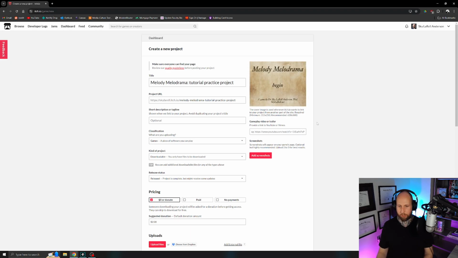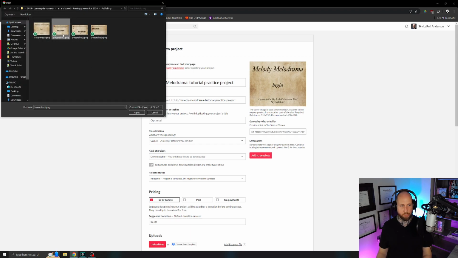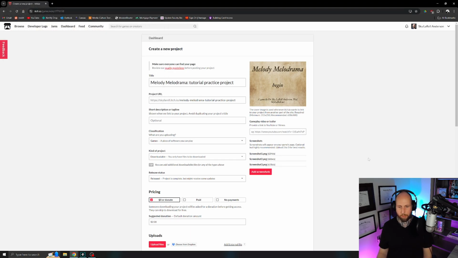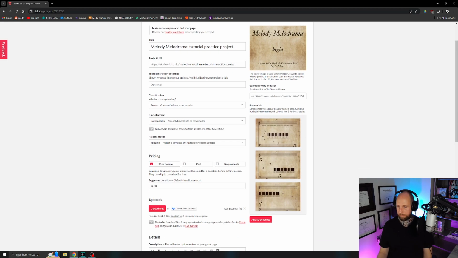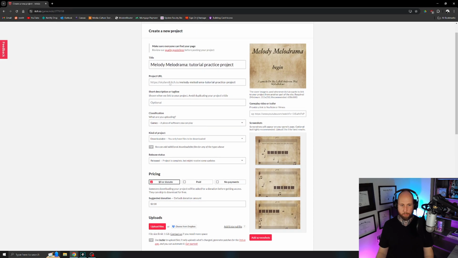Next, you can add screenshots. So I go here to add screenshots. Same thing, screenshot 1, 2, and 3. I just hold shift or control to highlight all of them and click open, and those will open. Next, you can add a description or change the project URL. Right here it says the full title, but you can change it to just Melody Melodrama Tutorial if you like.